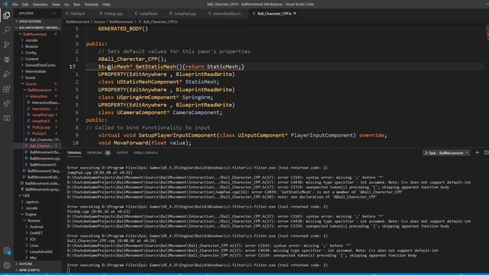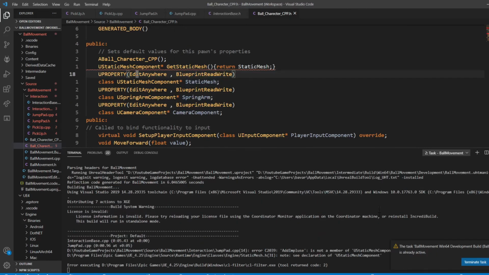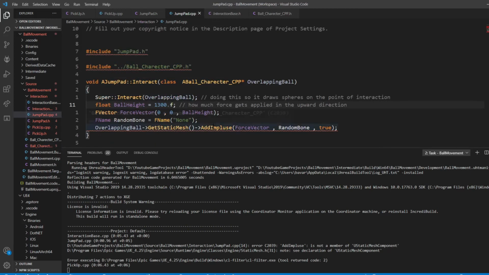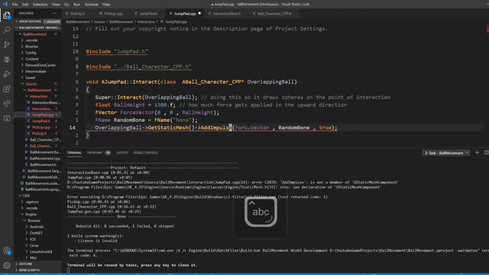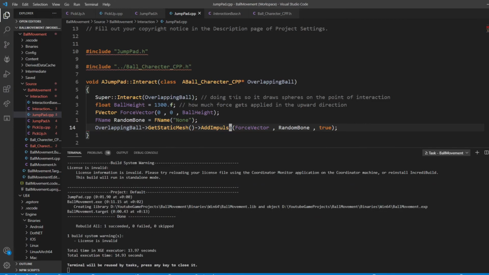Oh, okay, I see it. So this static mesh, uStaticMeshComponent. So there we go. So that should fix that. I was complaining about that. Oh, that's why. Add impulse is not a member of a uStaticMesh. Maybe I misspelled it. So add impulse, and that should fix it. Okay, so that fixed it.